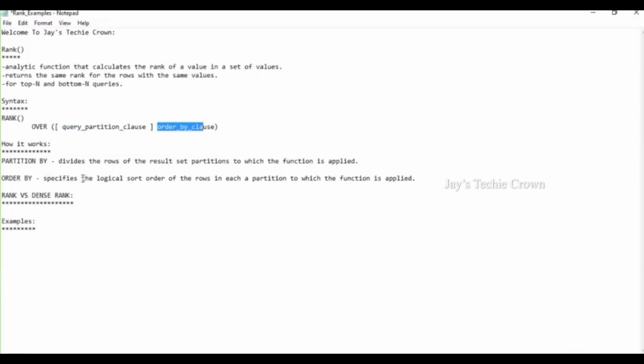So first, partition would create a segment, and within the segment it does the sorting using the order by clause. And similarly, there will be a second segment, a third segment, based on which column you are partitioning. Let us see them with examples. Then you will get a clear understanding of how the rank function works. The rank function syntax will have partition by and order by. Partition by divides the rows of the result set into partitions to which the function is applied, and order by does the logical sort on the partitions which you have made.